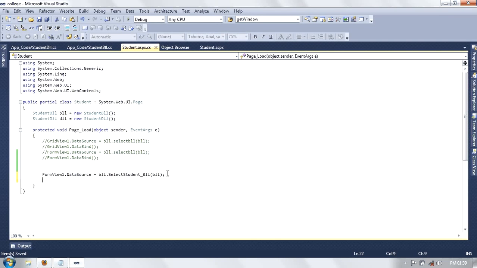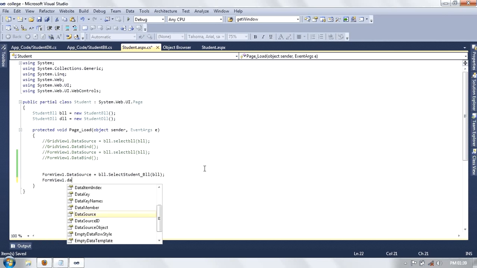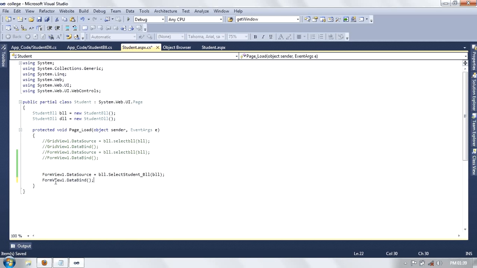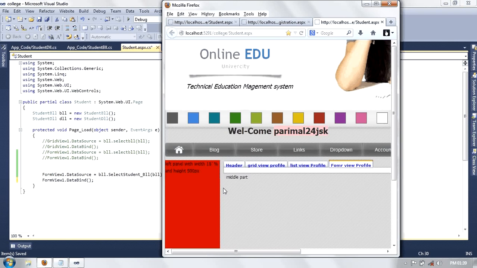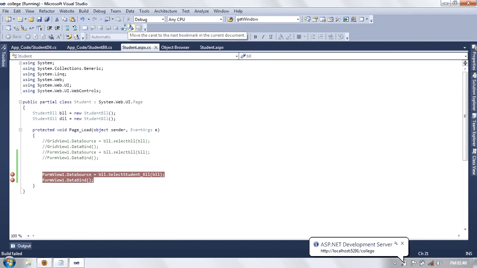Now the data source is given to the form view. Next thing is we have to fill the dataset. So FormView1 dot DataBind. After writing this code, your data will be displayed here. Debug.